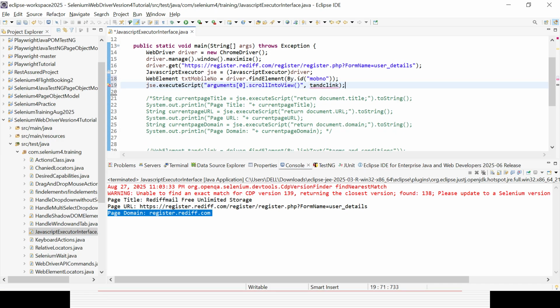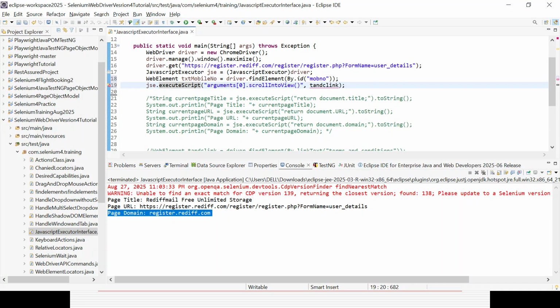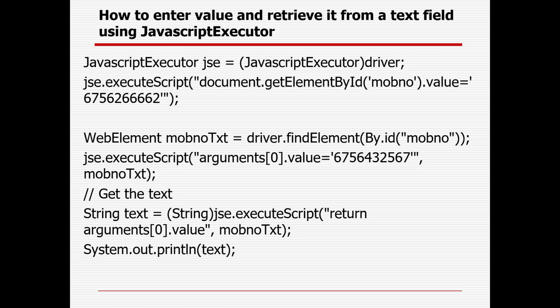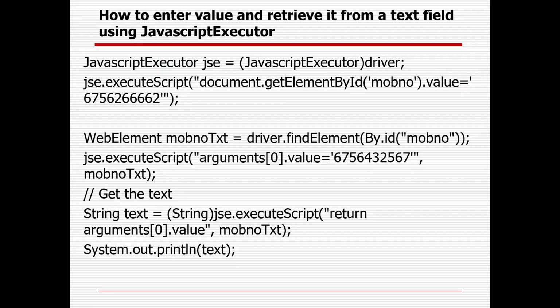Okay, JavaScript executor object dot execute script, and where you need to call argument 0 dot value and equal to sign. What is the value? I can give some 10-digit mobile number with a single quote, say 1, 2, 3, 4, 5, 6, 7, 8, 9, 10. I can give something called continuous 2. And here you need to give the reference number here. So that is the way it will enter the value in the mobile number field.